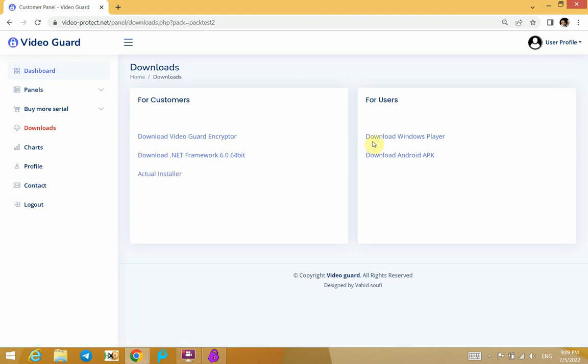Video Player is a dedicated player software, which we will teach you how to customize by Actual Installer. Of course, the personalization stage is optional. Users do not need to install any prerequisites such as .NET Framework to use Video Player. Android APK is a version of the dedicated player that can be installed on Android.